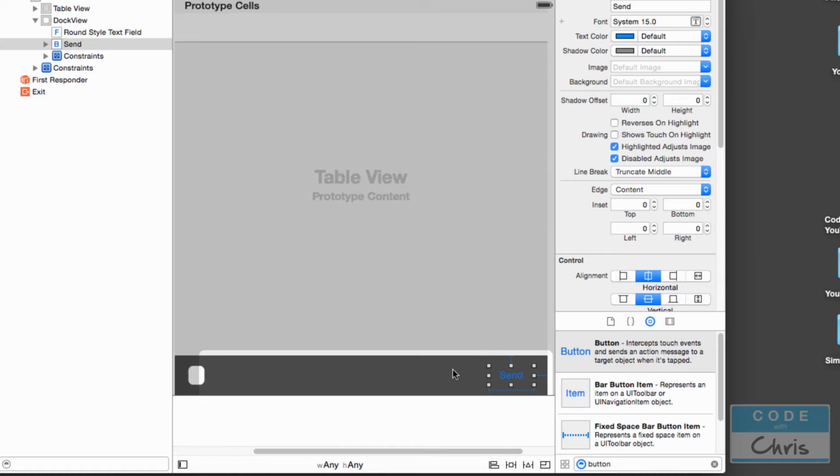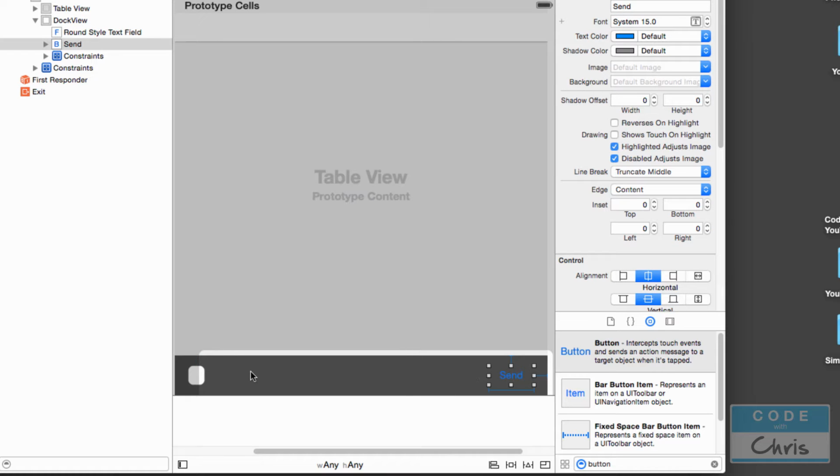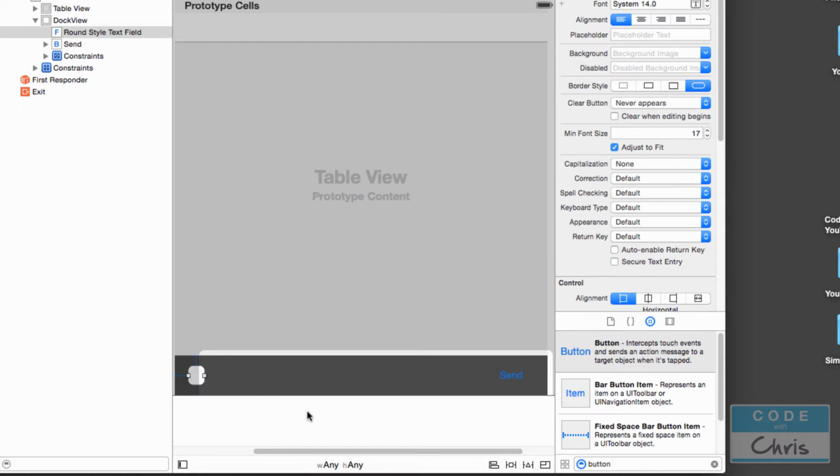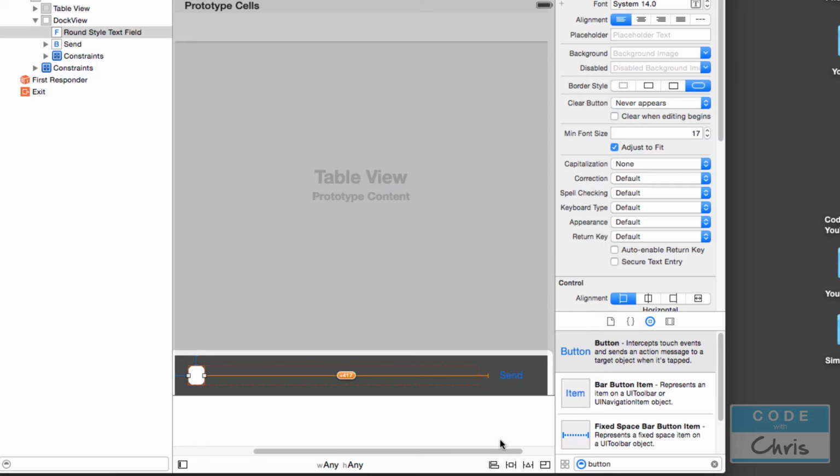And now I'm going to add a constraint between the text field and the button. So I'm going to click the text field. I'm going to click this button again. And I'm going to add a right constraint. But pull the drop down here and double check that the neighbor that you're specifying this constraint for is the send button. So you can see that little check mark beside it. So right now, it's 432 points away from that send button. So I'm going to make it 15. So we're going to add that constraint.